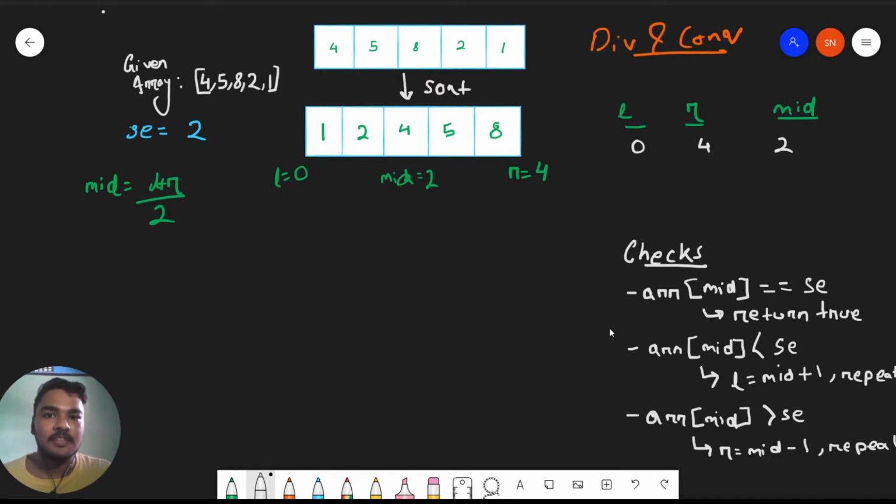So now let's do the second check, that is, is the middle element less than the search element? So is 4 less than 2? No, it's not, so that fails too. So let's go to the third check, that is, is the middle element greater than the search element, right? Which is totally true, right? So as you can see here, if this is true, we set r to mid minus 1. So according to these checks, r will now be equal to mid minus 1, that is 1.